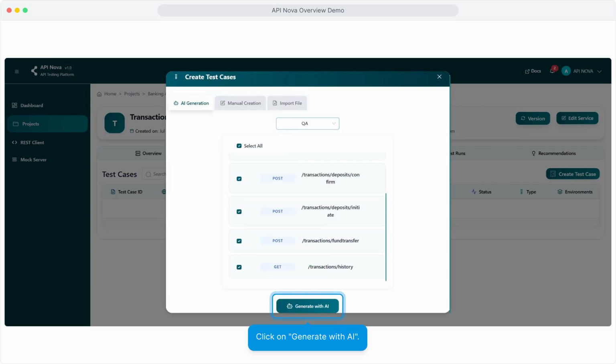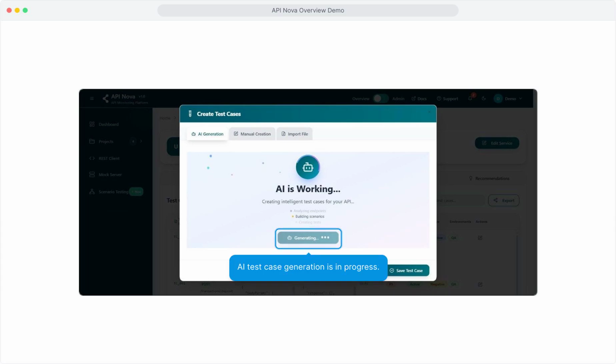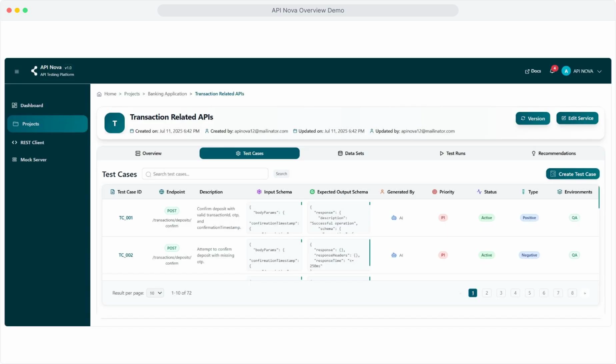Now let's try to generate test cases using AI. Click on Generate. Your tests are ready to use in just a few seconds. Once test case generation is complete, you'll see a list of all created test cases for your API. These include positive, negative, and edge scenarios, with AI-generated cases prioritized. You can review and modify them if needed.